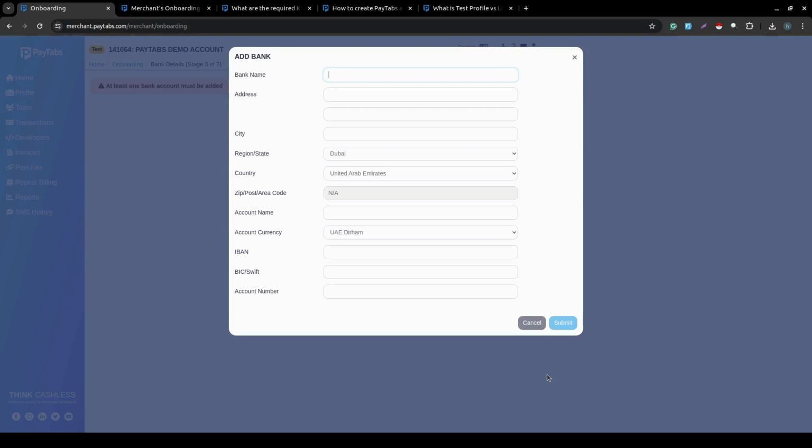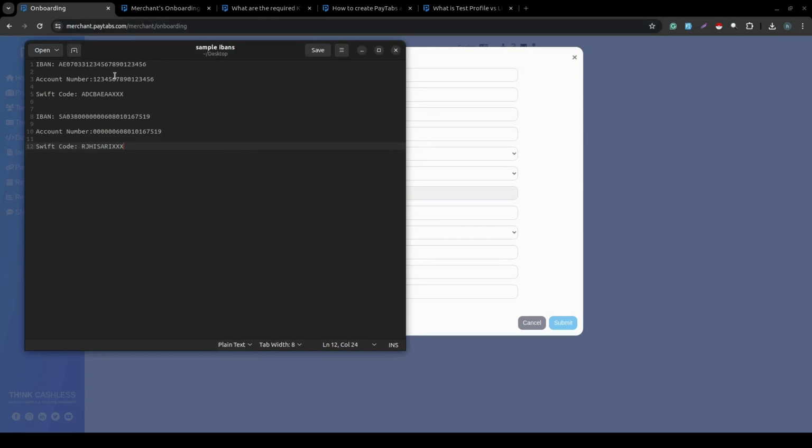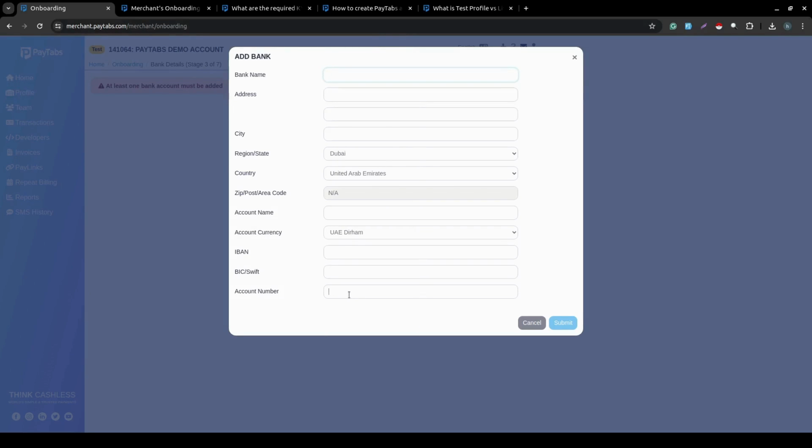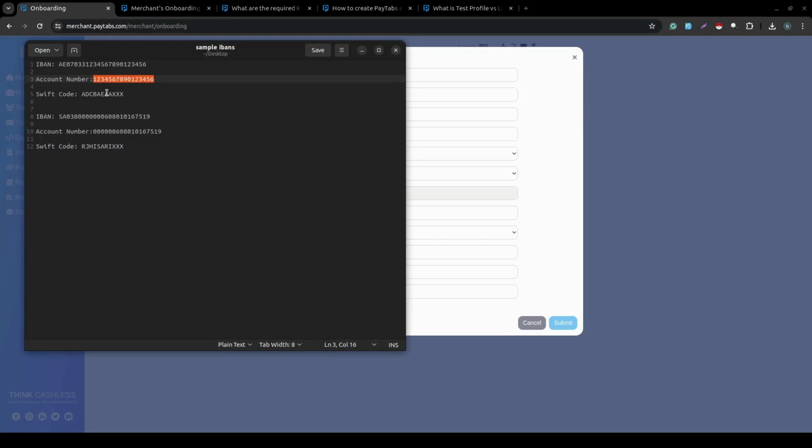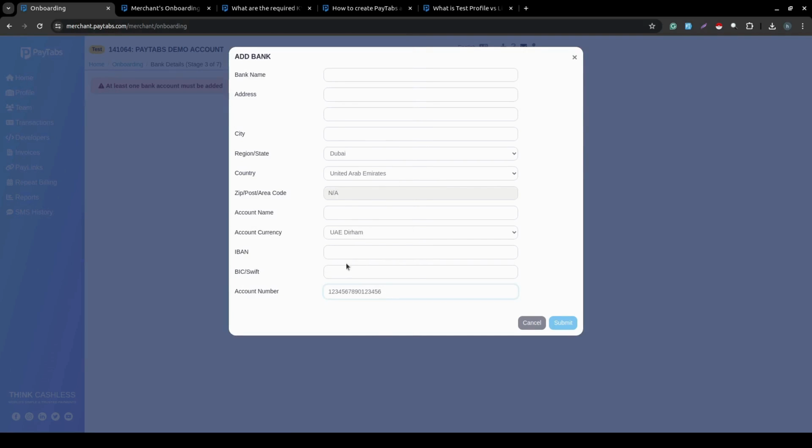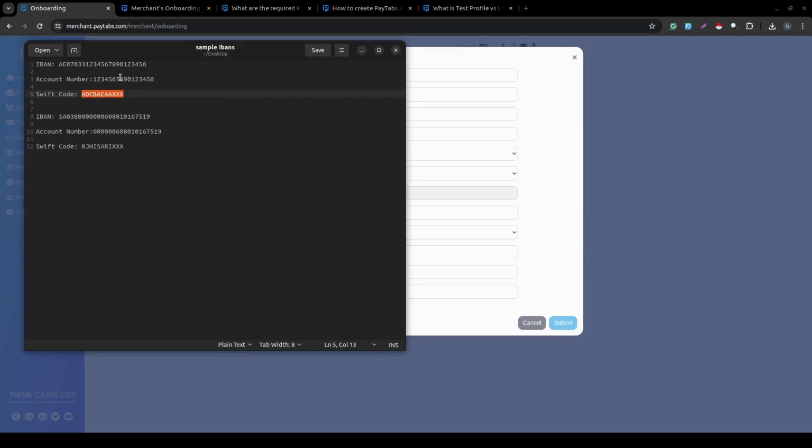So I will just use some simple data over here to fill out my bank details. Of course, I'm not going to fill out some real bank details. So I have some dumb data over here for bank details, like a dumb account number. I'm going to paste it over here, and a dumb Swift code, for example. And also we have the IBAN like this.